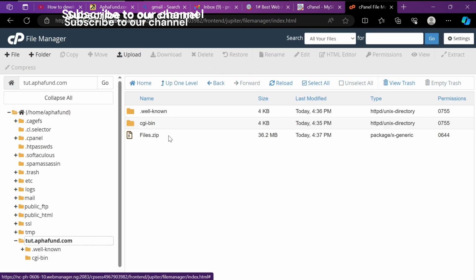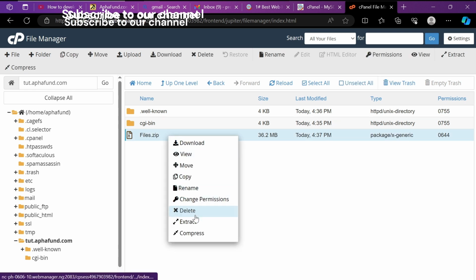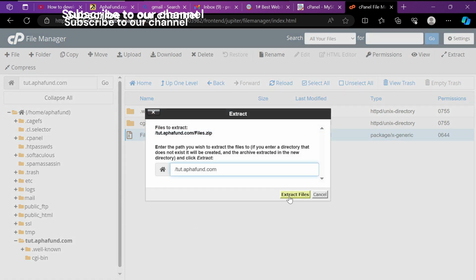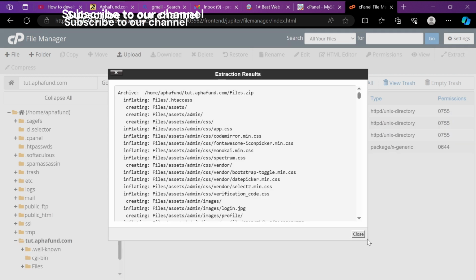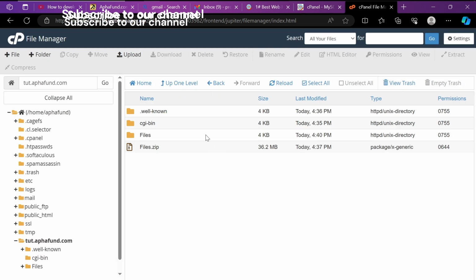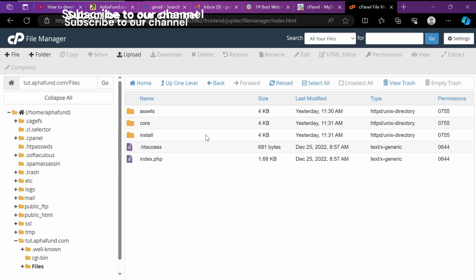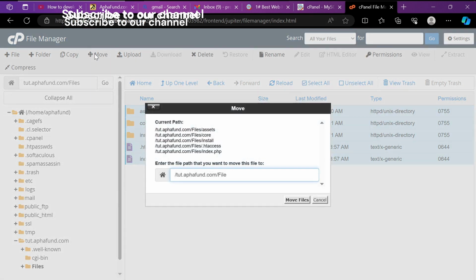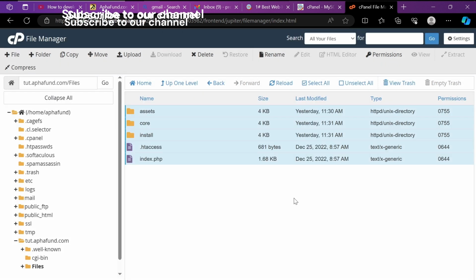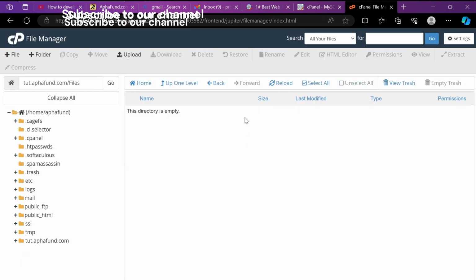So then you tap on it, right click, and you click on extract. Then you click on extract again. So our file has been extracted. We don't want it in a folder. We want to copy all of this file and move it outside. So you're going to click on select all and move. Then you delete the folder it's been found in, and let's click on move files. So our file has been moved, so we can head back.